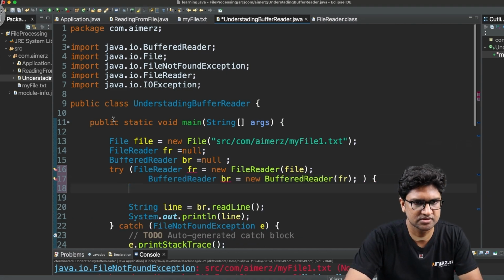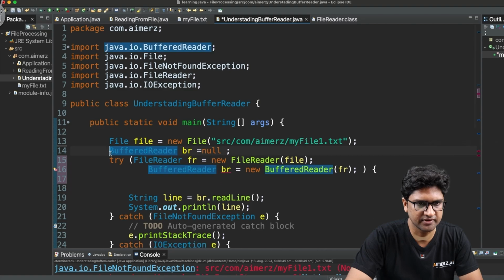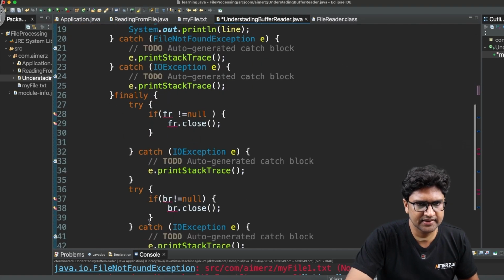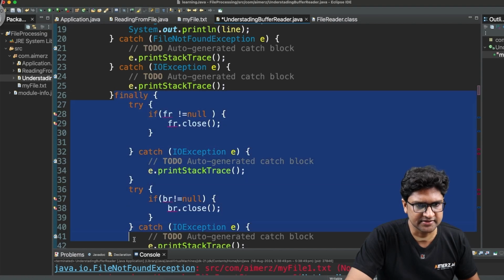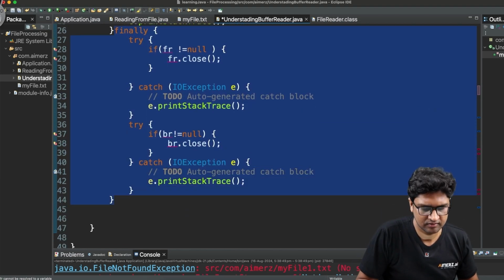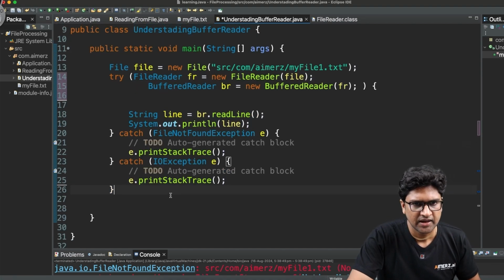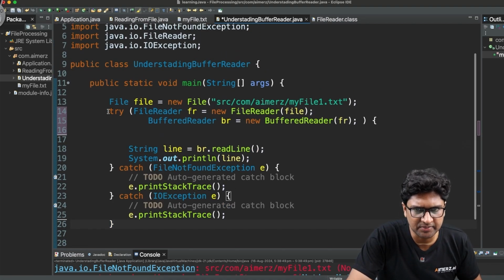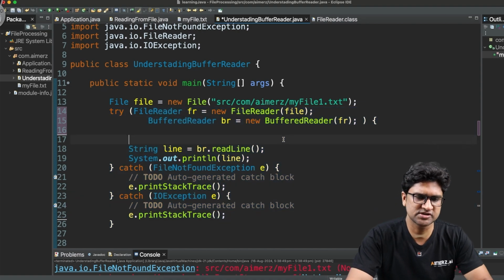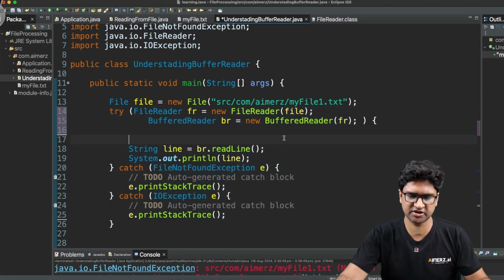And I remove this, and these two go away. And then I don't need to provide anything inside this finally clause. And now if you see, the same thing happens, but it has become much more succinct.